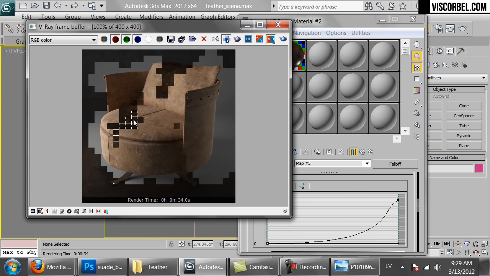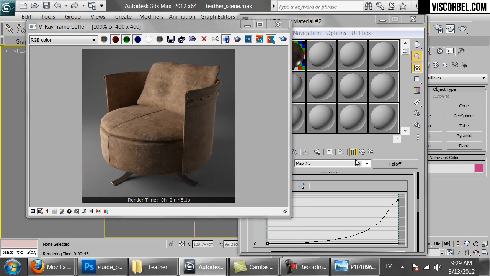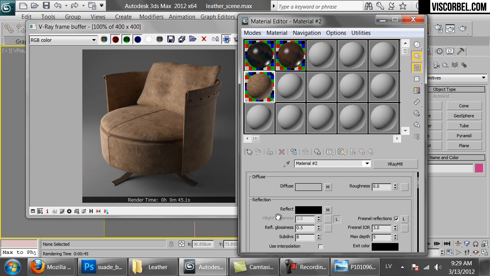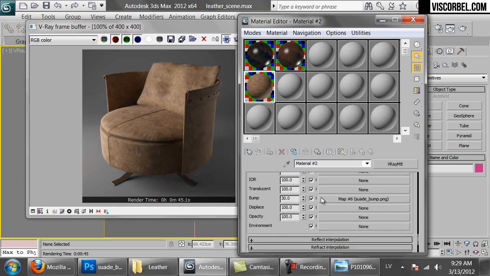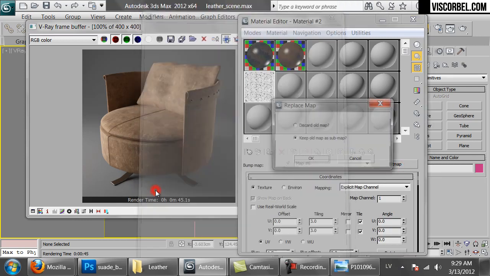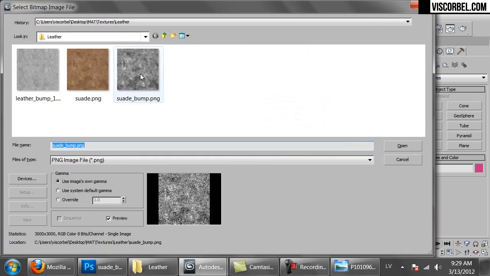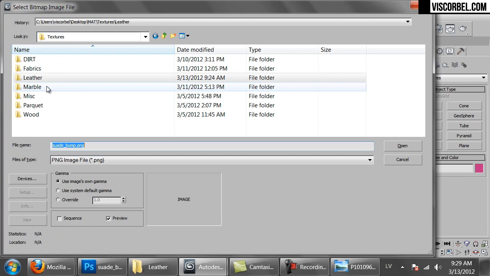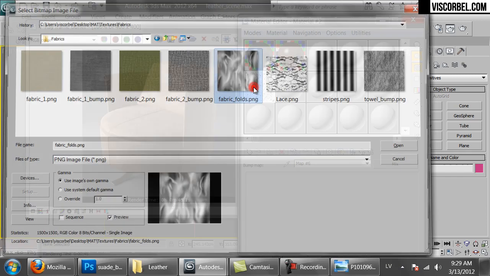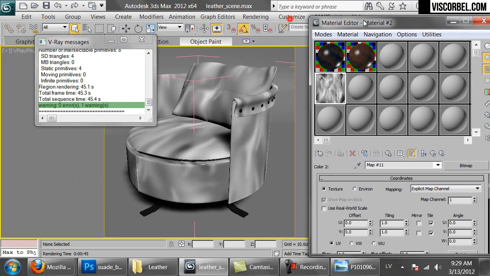And one more thing I want to do is give this material some wrinkles. So I think I'm going to use the same bitmap we used for the fabrics. So go to the bump slot, change it to mix, keep old map as submap, and set another bitmap in the second slot. So fabric folds. Some nice folds. Okay, let's see it.